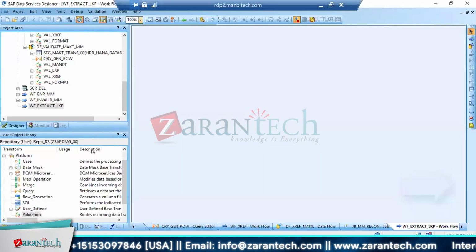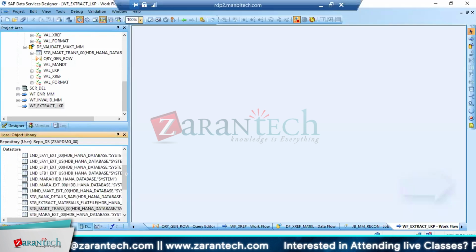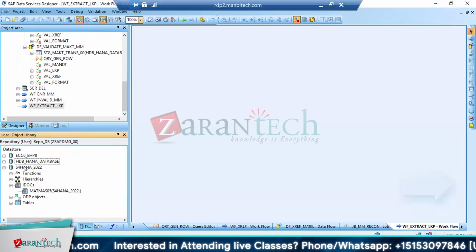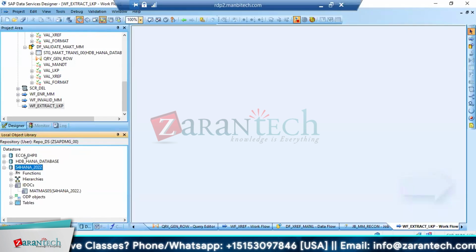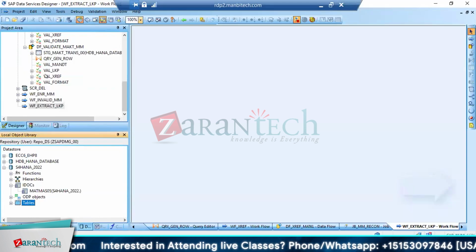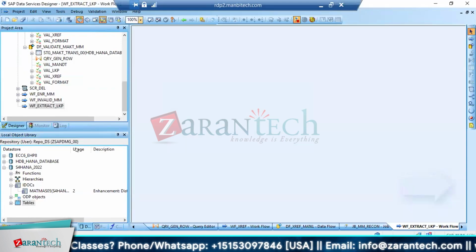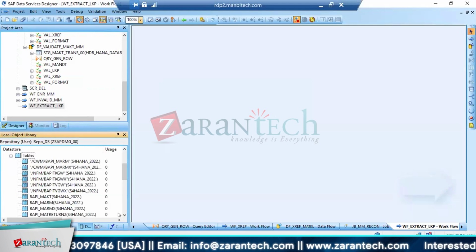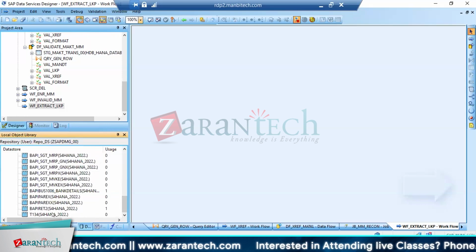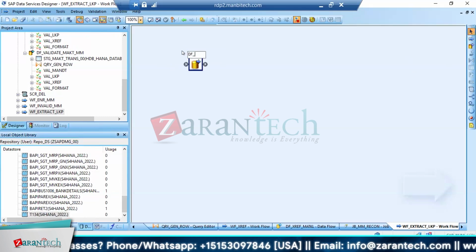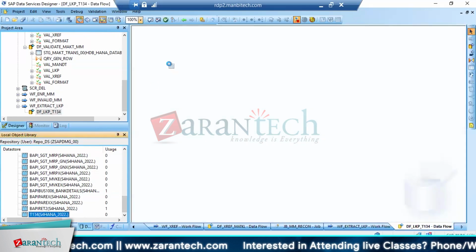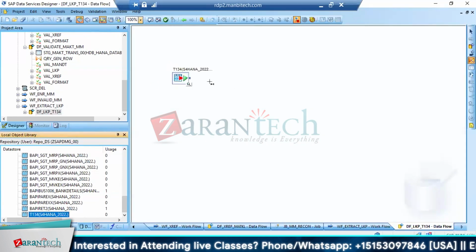T134. I go here, I go to the data stores. I go to my S4 now. Forget ECC. ECC is done and dusted. I don't care about ECC anymore because I have to validate my data against S4. So I will go to tables, right click, import by name, T134. Hit enter. My T134 is here. I need to get a table over here. I can say df underscore lookup underscore T134. I go inside.